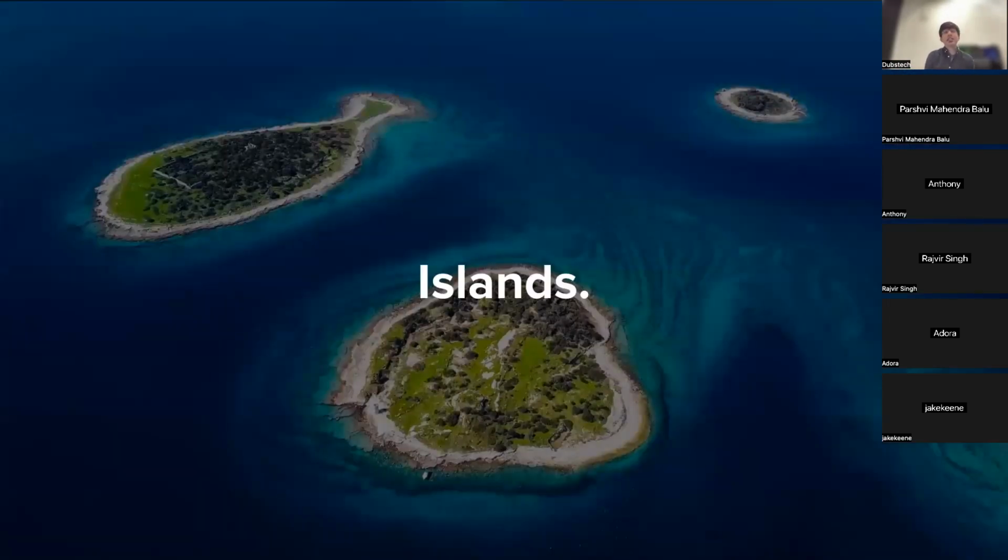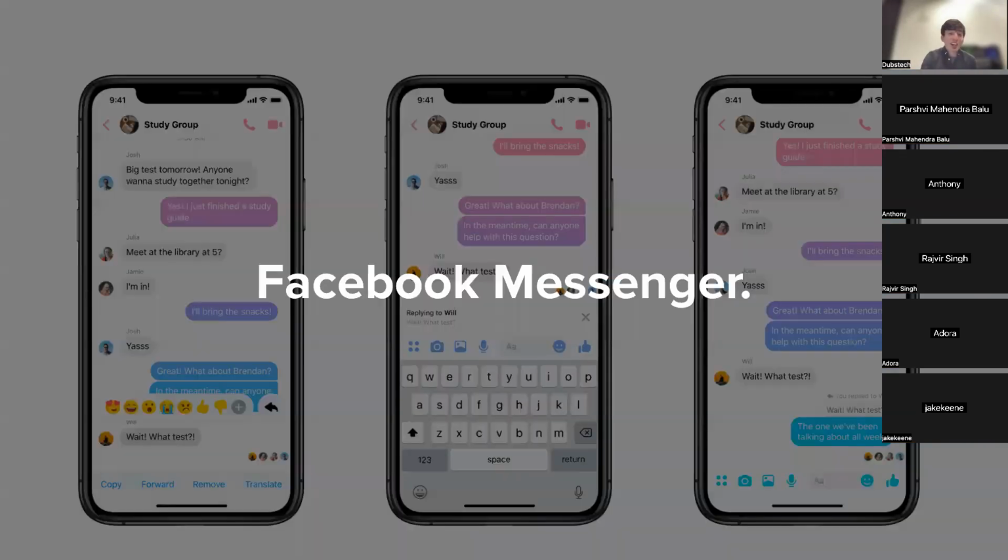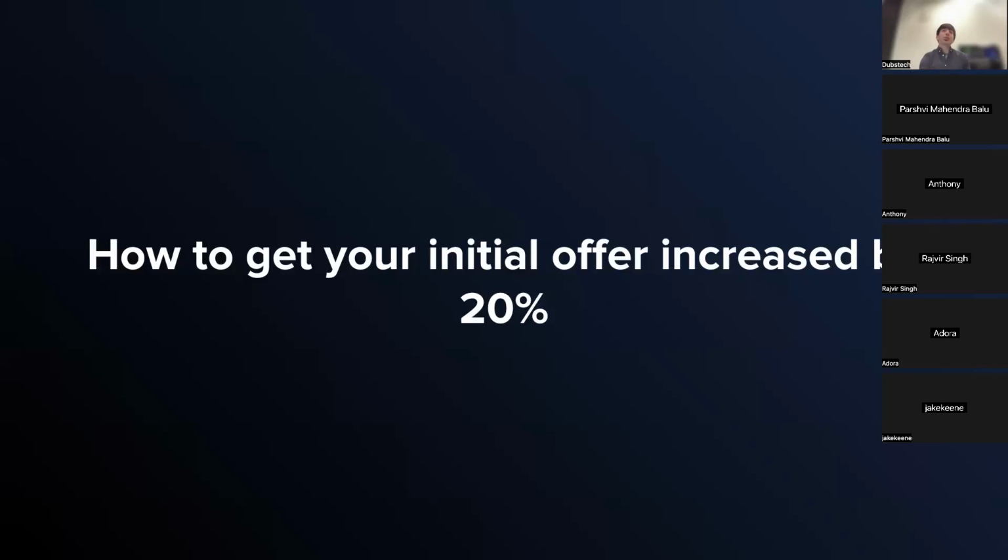We're going to talk about islands and stars, more on that, right? We're going to talk about Facebook Messenger. And this is a clickbait slide, let's be very honest. But you know what? This thing actually works. 20% is maybe an underestimate for all I know. So always negotiate. And we're going to talk about tactics and strategies of how to go about that.